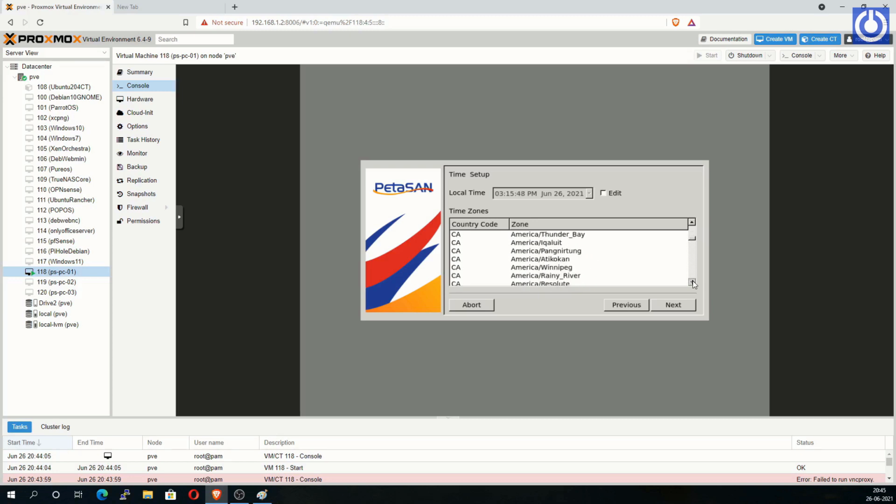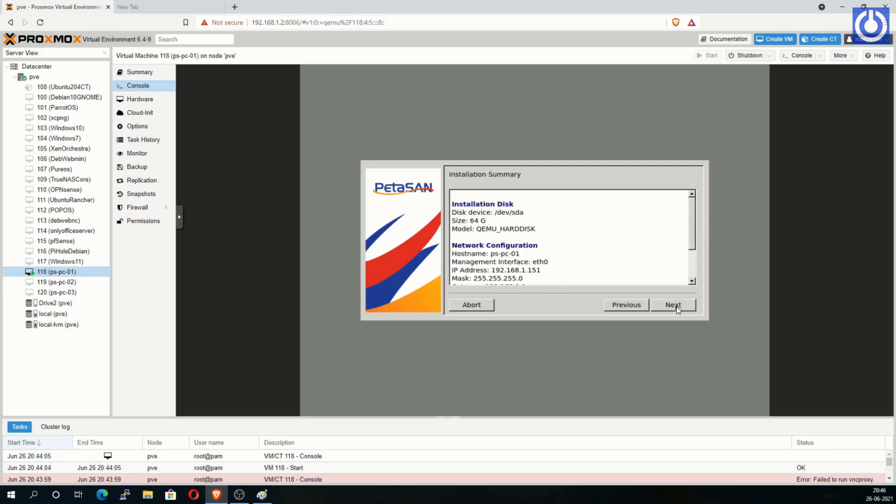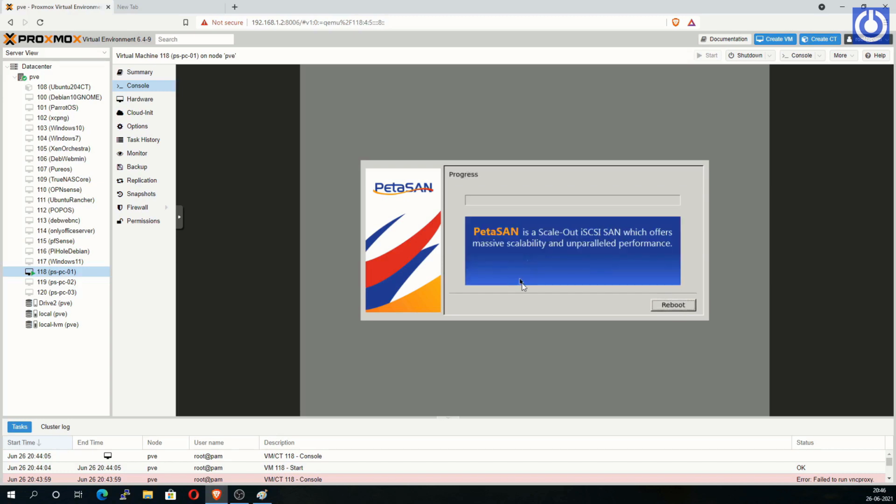To select your correct time zone, select your country code, here IN for India. Click Next. This is your installation summary. You can verify it. Click Next. A warning related to the hard disk is shown. Click Yes. Now the installation of PetaSAN is in progress.